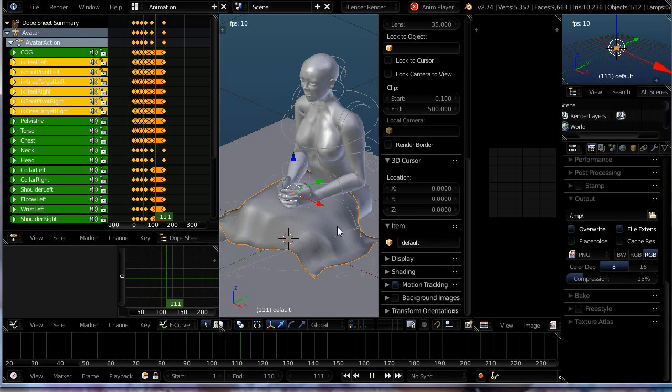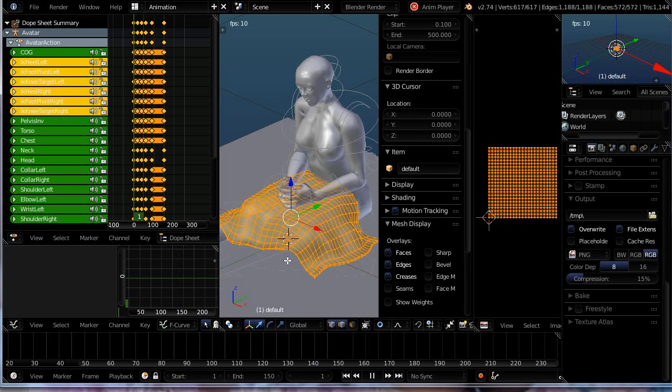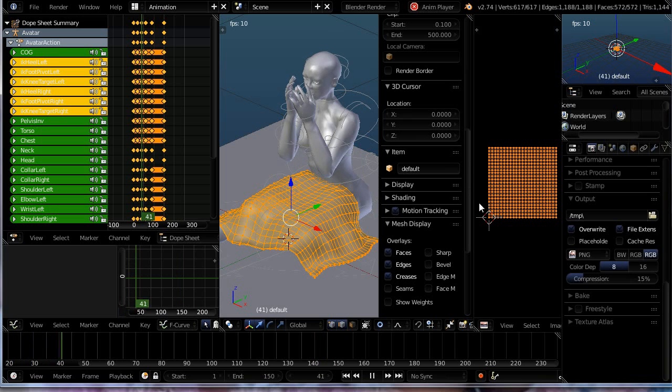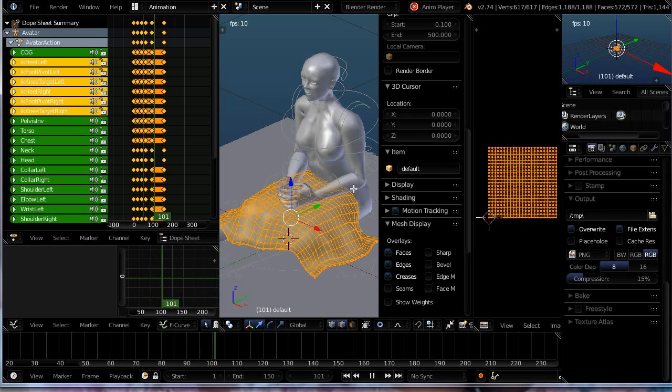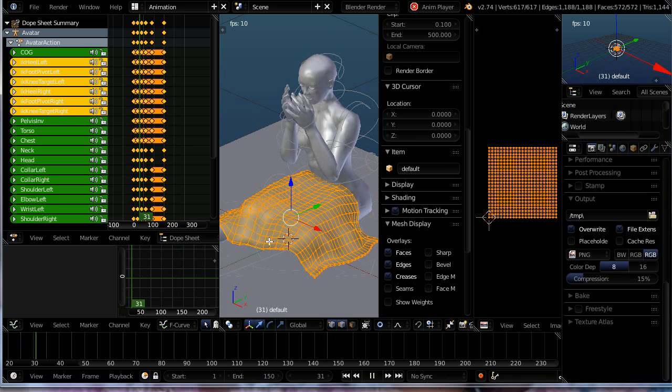If you have the blanket selected and you go into edit mode with everything selected here, you'll see that it has been unwrapped, and so this just takes a full texture. So that's what this Blender file has in it. Let me show you how to get all of these to your desktop and then upload it into SL the way you would anything else.